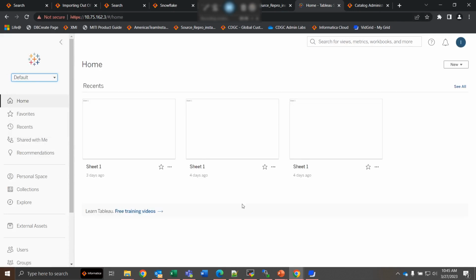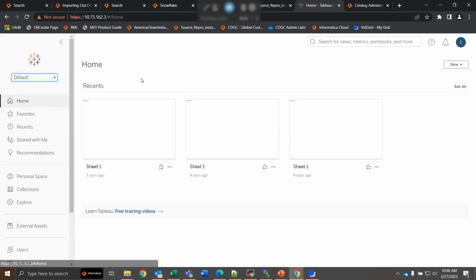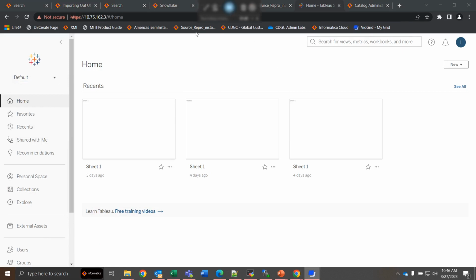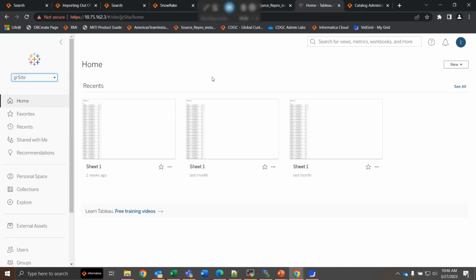Most Tableau instances will have some number of sites, either just the default or a series of sites underneath it. When running this resource, I would only be scanning the default site. What this would do is give me all of the resources in our LDM catalog associated with the default site. Here, that's going to be just a few of our default sheets, some objects that we had created. I will, however, be missing out on the sheets created for the JJR site.